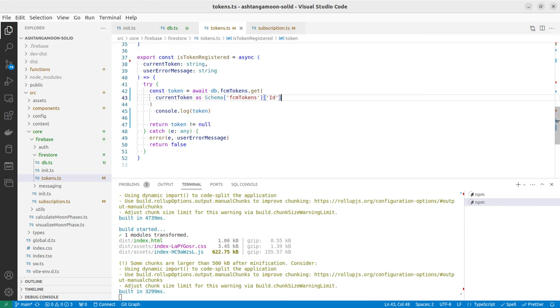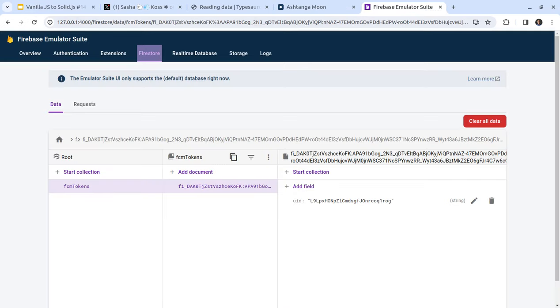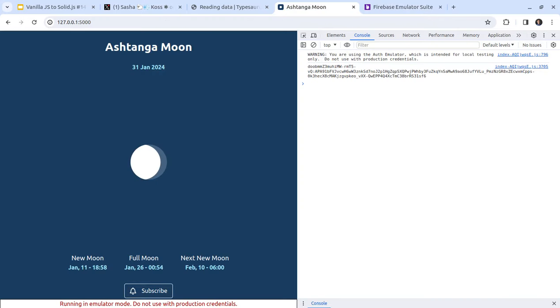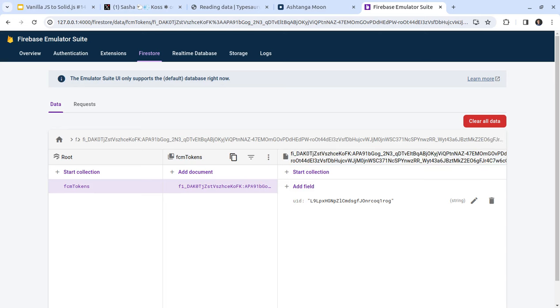Okay, and what's the token actually? Let's compare the tokens. Current token with the token in the database. Maybe it's a different one. Okay, you see dupe, and it's different here, I think. Yeah, it's really different. So I think it's okay.